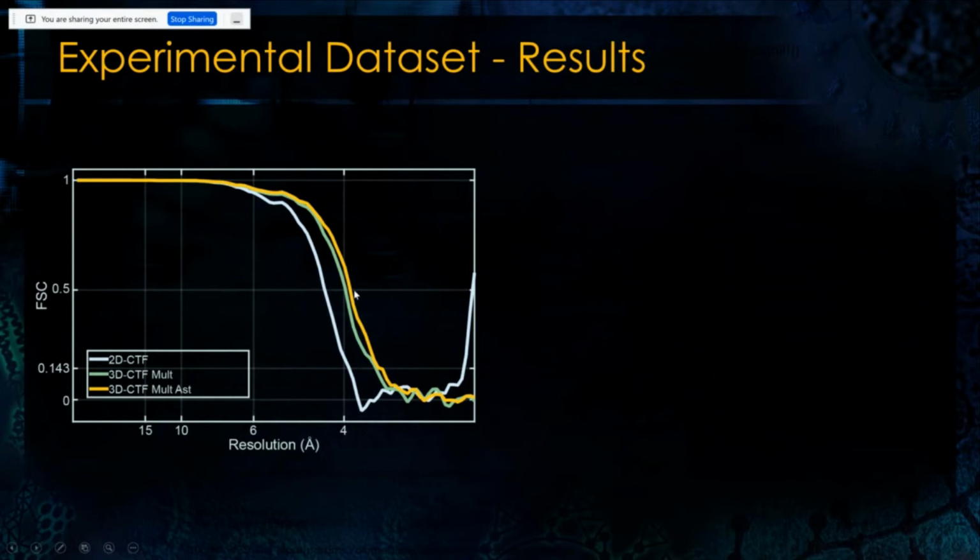That was also better. The multiplication was slightly better. That's why I'm showing you this one. But already the phase flip was showing quite some improvement. And when we also used astigmatism correction, we improved it even further.